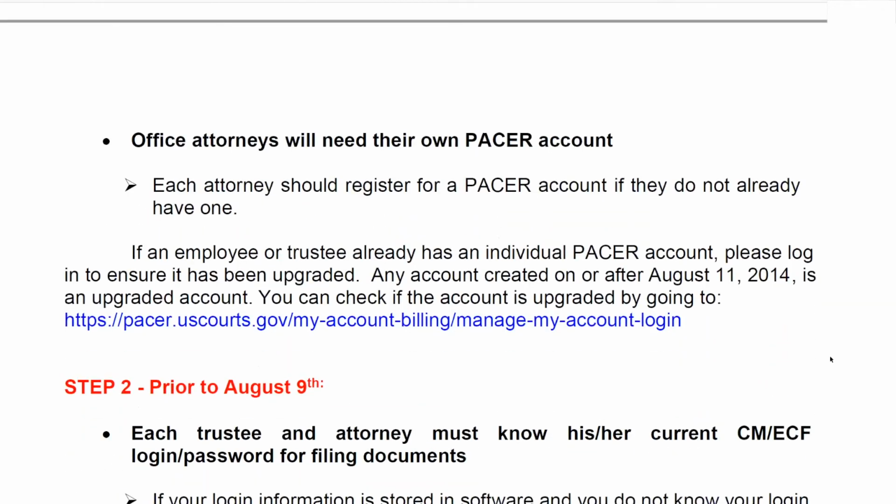So office attorneys are going to need their own individual PACER account as well. So you'll need to register for that if you don't already have one. There's a link here on how you can check to make sure your account is upgraded if you already have a PACER account.